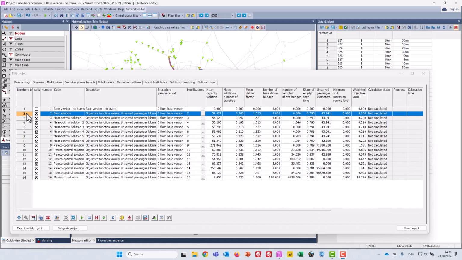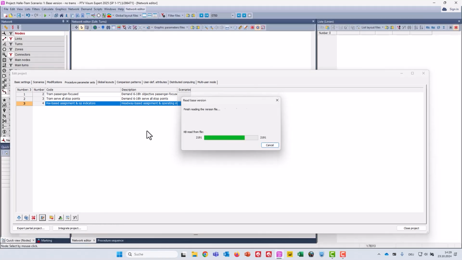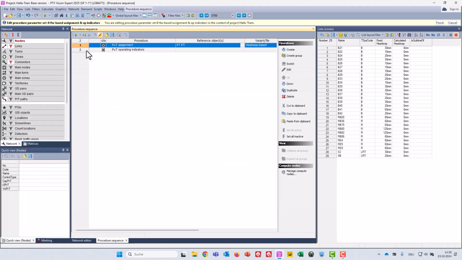If you want to compare line concepts built by the line construction procedure to other scenarios like imported line concepts or manually built, then you don't have the objective values at hand to get a useful comparison. But of course, Visum itself provides ways to calculate similar values by its built-in procedures. So that's why we can use a procedure parameter set consisting of assignment and PT operating indicators. I can show you an example.